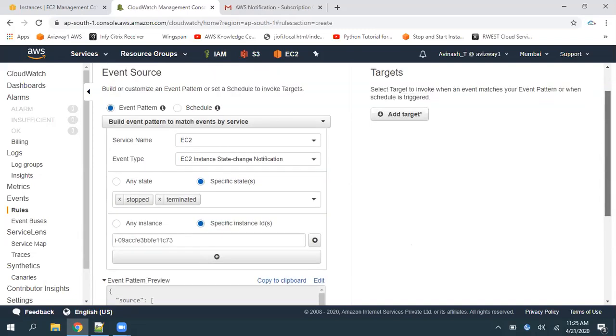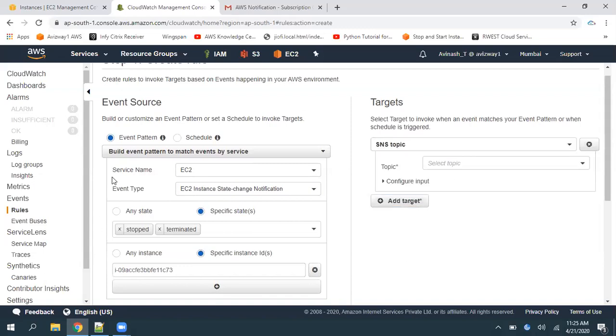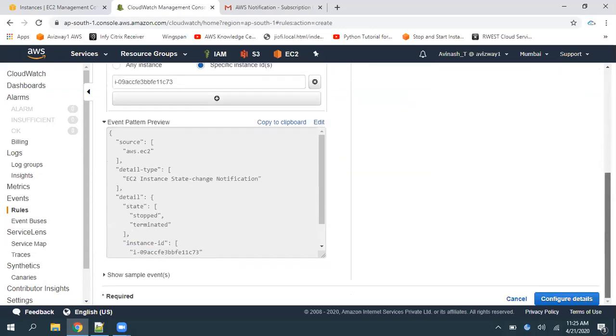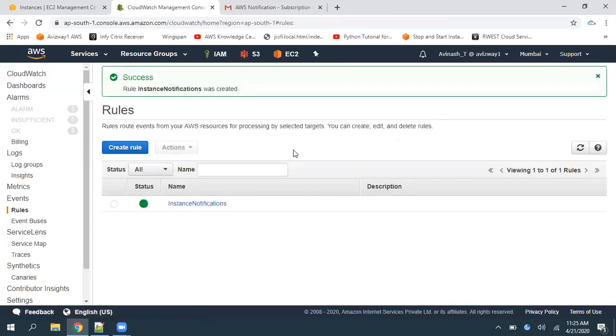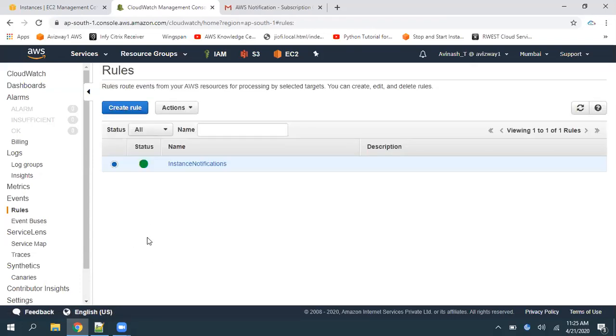Now, just navigate here and click on Add Target. So when this event occurs, I want to trigger an SNS topic, and that SNS topic name is Instance Alert. So here, click on Configure Details and give a name, Instance Notifications, and I'm going to enable this config role and click on Create Role. All right, one CloudWatch event got created here.